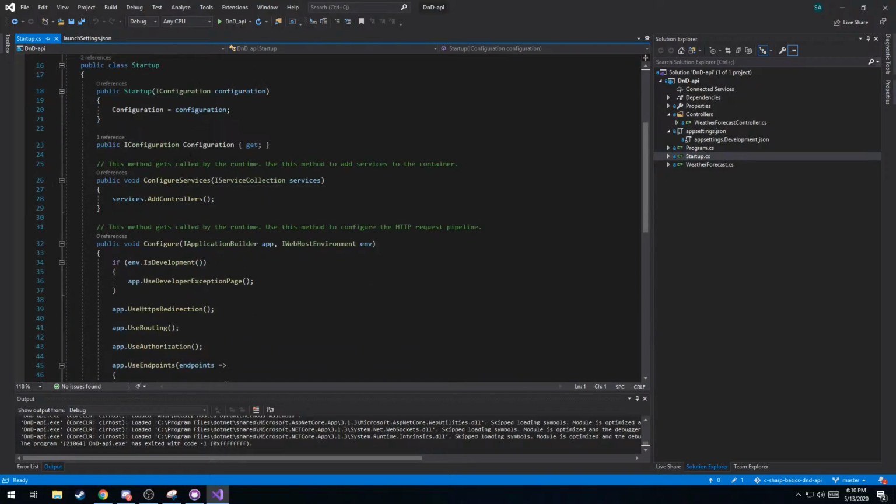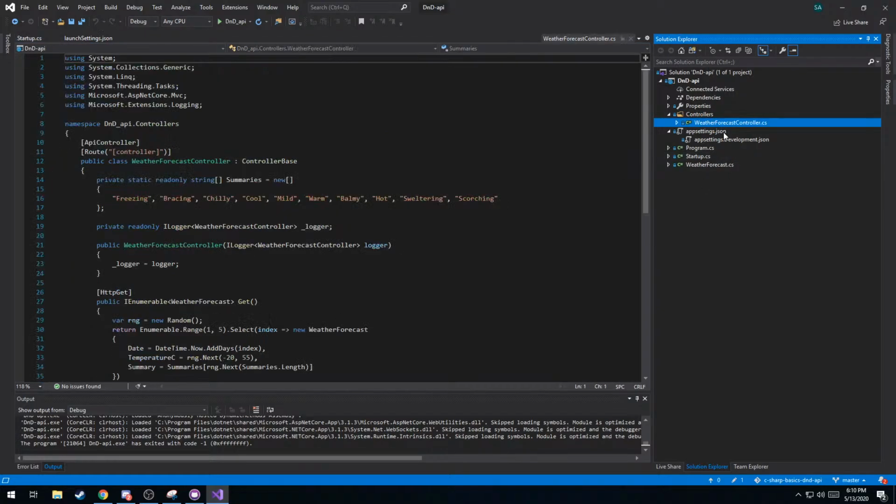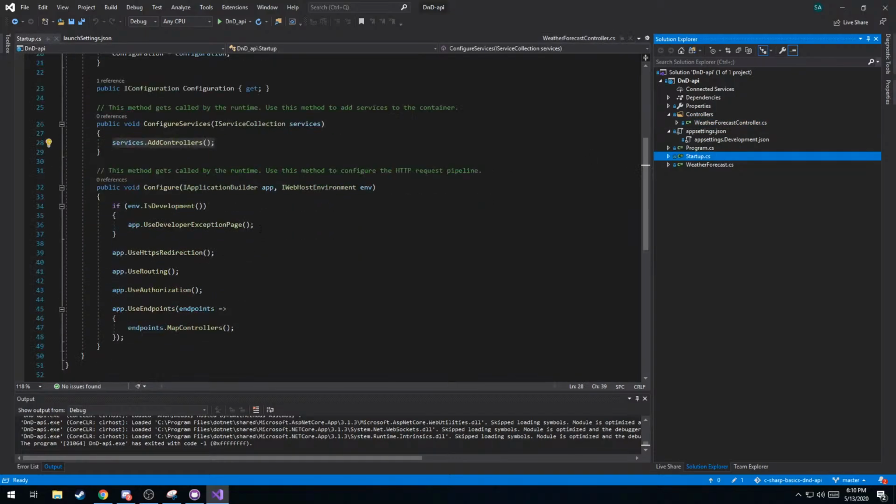So then when it gets started up and things start getting rolled out, we use dependency injection to add the controllers. So you can see our controller folder over here has a controller to control weather forecast requests. We'll get to that in a second.